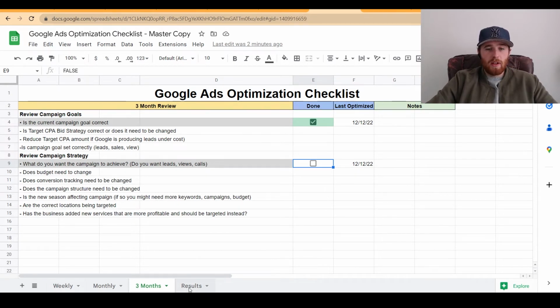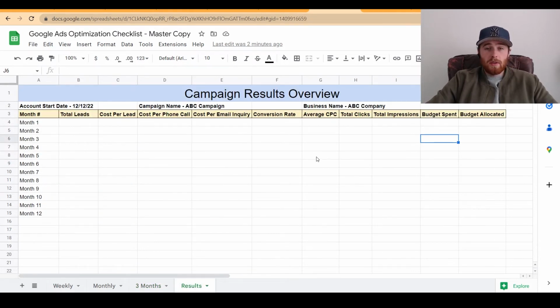The final tab here is results. And this is really, really cool. I really like this. And it really just breaks down your actual performance month over month. So you can see total leads, cost per lead, cost per phone call, cost per email inquiry. And that's a big thing most people don't look at, the difference between a phone call lead and an email inquiry. This is actually pretty easy to determine. Just go into conversions and segment this out by phone calls and emails.